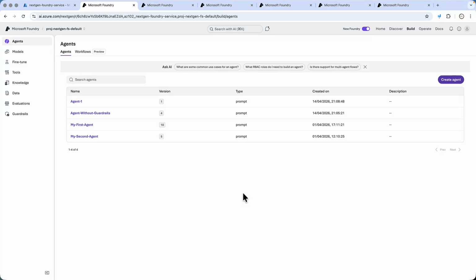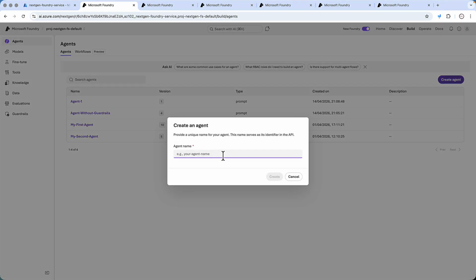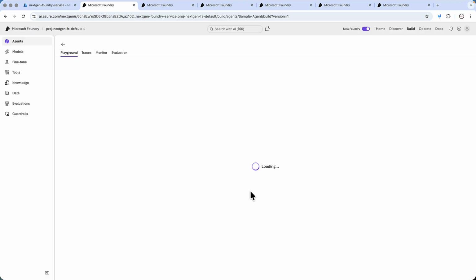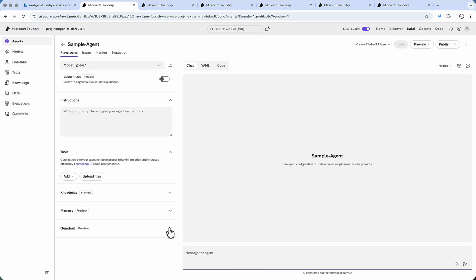Okay, so let's go ahead and take a look at guardrails and how you can create an agent and associate the guardrails to that agent and get it working. It's actually pretty straightforward. You can just create an agent. We can call the agent, let's say, sample agent. I can just say create. As soon as you do that, you will see that your guardrails are actually available.